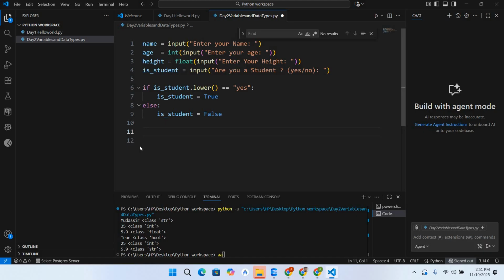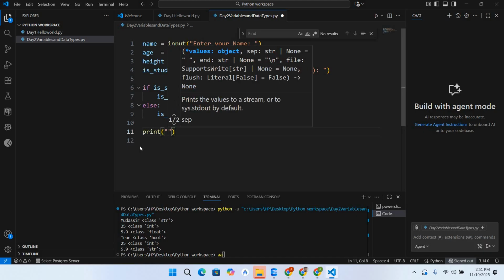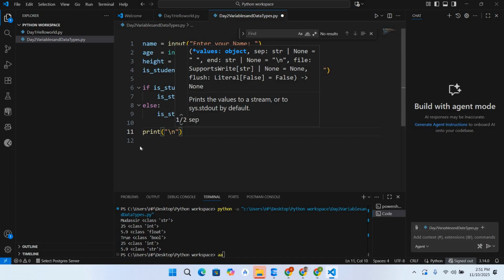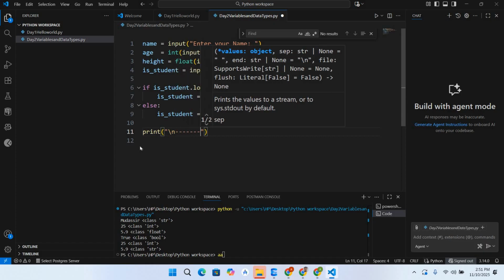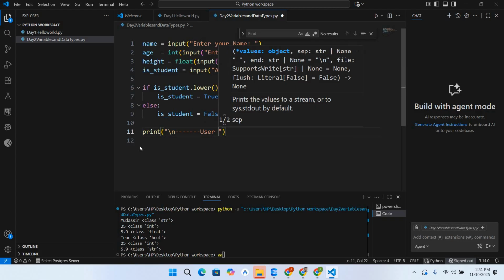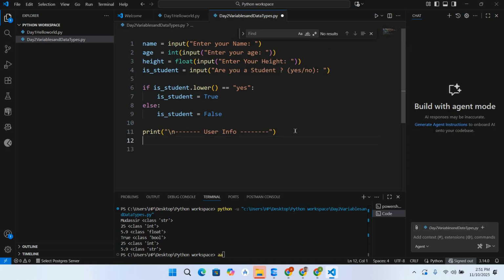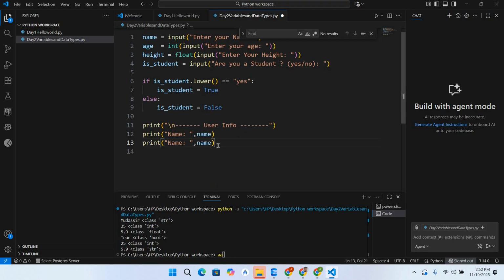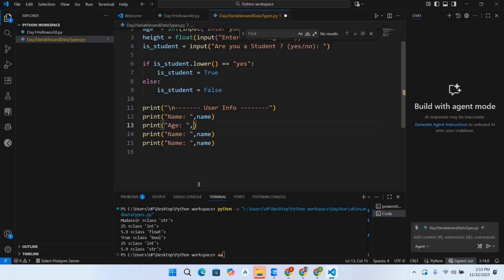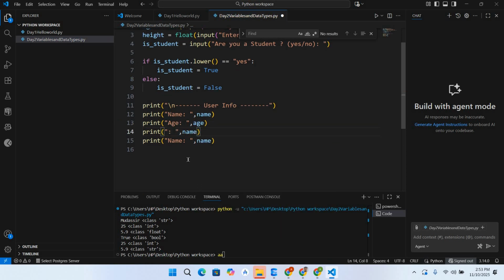We will go down again. Now here I will use print, and here I will use double quotes with \n for a new line, then some dashes, then "User Info" for formatting, a few dashes, and then we will print the rest of the values. Print "Name:", comma name, and I will copy this and paste it a few times. This will become age, this will also become age. This will become height, this also height. And this will become student, and this will also become student. So now our code is complete.